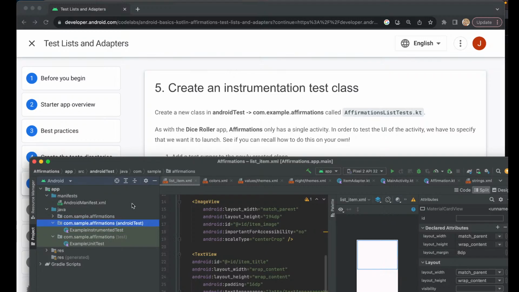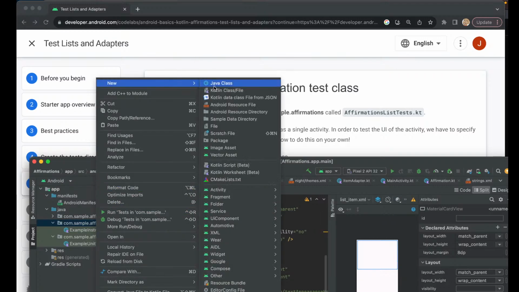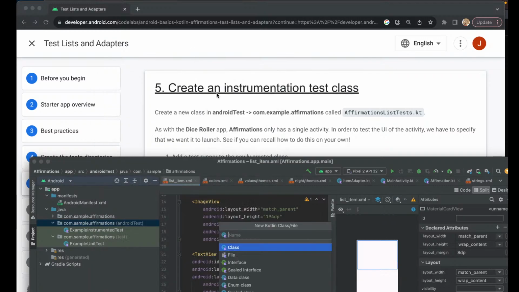And so inside the directory that's already created, we're going to add a new Kotlin file, a Kotlin class called AffirmationsListTest.kt. And then we're gonna go ahead and create that.